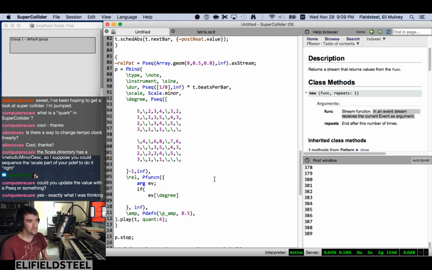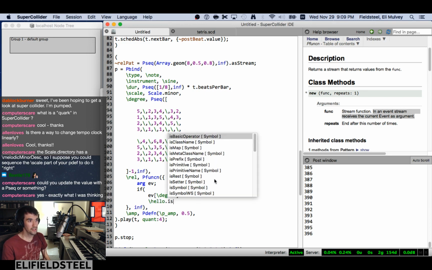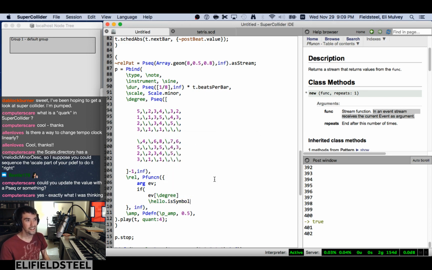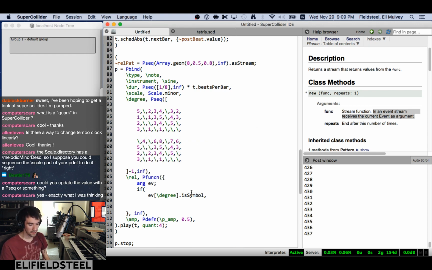dot, I think there's a method isSymbol. Yeah, that is a symbol. 2 is not a symbol. So we can basically check the degree value and say if it is a symbol, then it doesn't matter because it's a REST event. So this value doesn't matter. It's the release time for a REST event, and that's just an ignored value because REST is a REST. We can even put nil there or some garbage there. It just doesn't matter. But if it's not a symbol, it's a note, and then we want to say relpat.next.